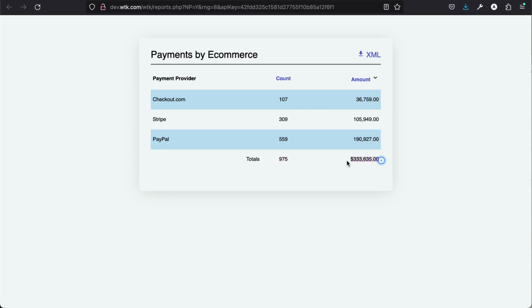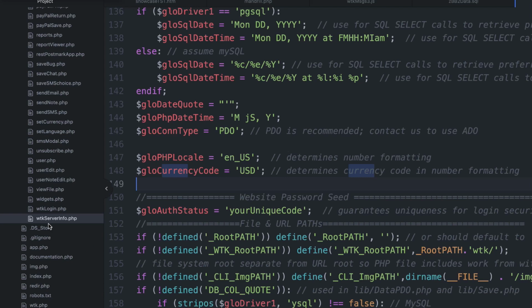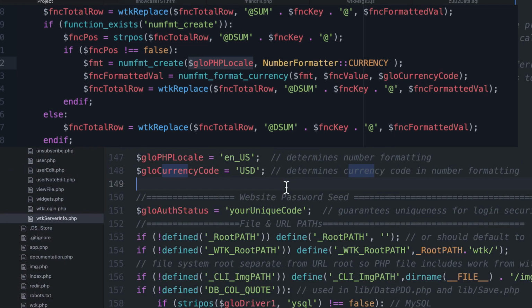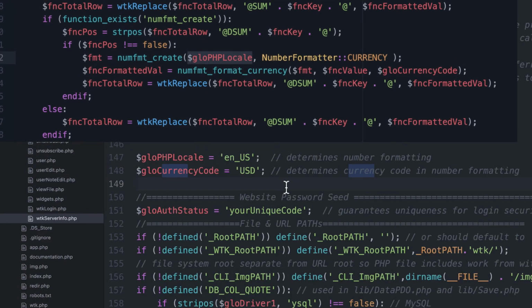Now it's currently using the US dollar, and let me show you why. That's something that we define in the PHP in the WTK server info file. You have your Glow PHP local and your Glow currency code. This will be used for the number formatting in reports and all browse box creations.